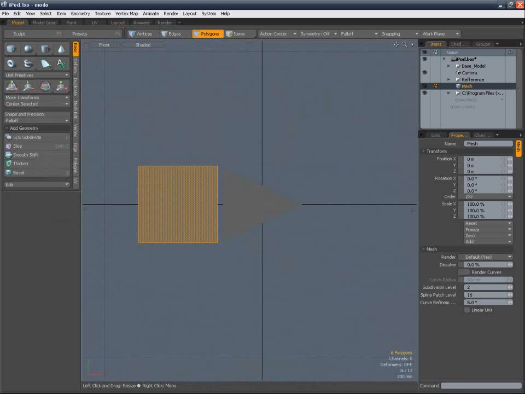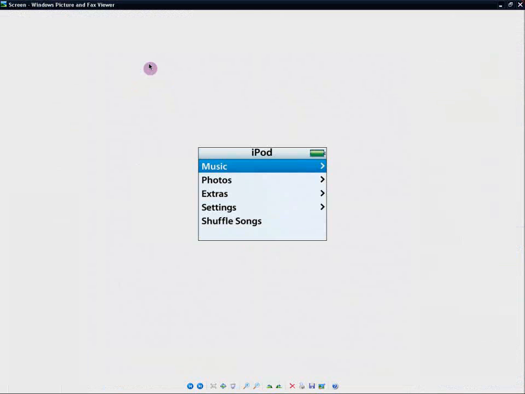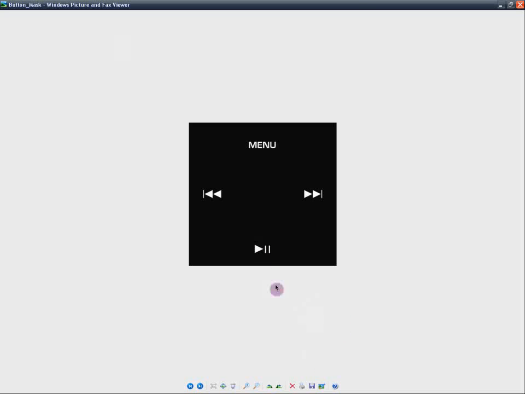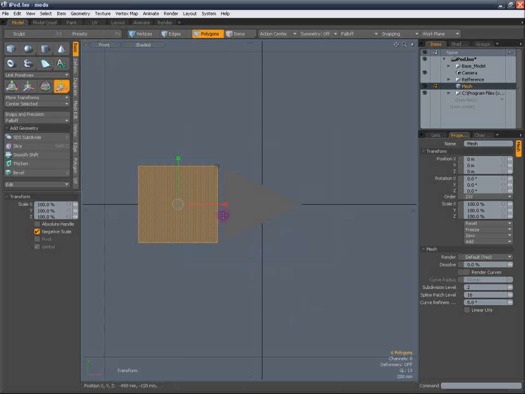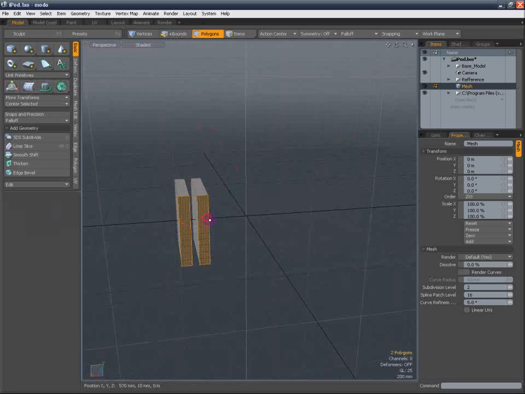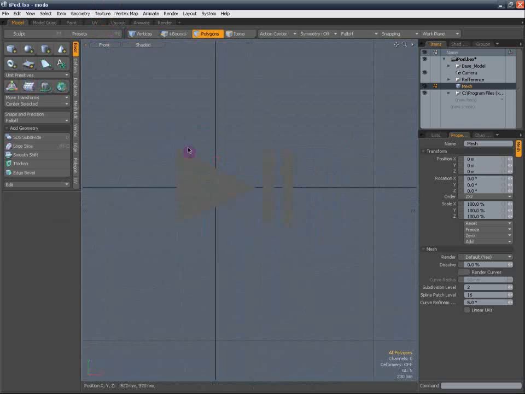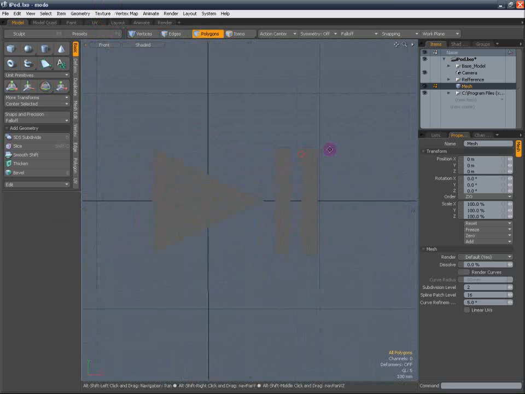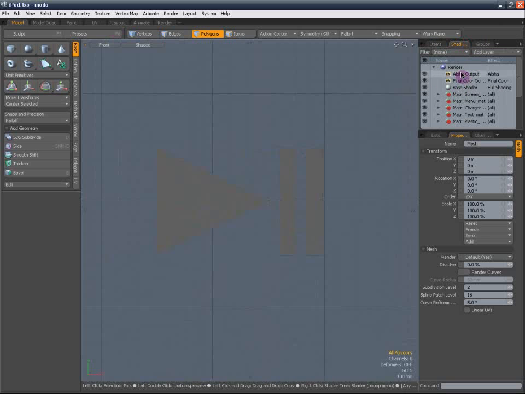And now for the pause button, sorry, we're just going to do the same thing. Only difference is that we're going to do a box for it. Okay, and you just render this with an alpha channel, with an alpha output. You save the alpha, and then you get a selection for the button.